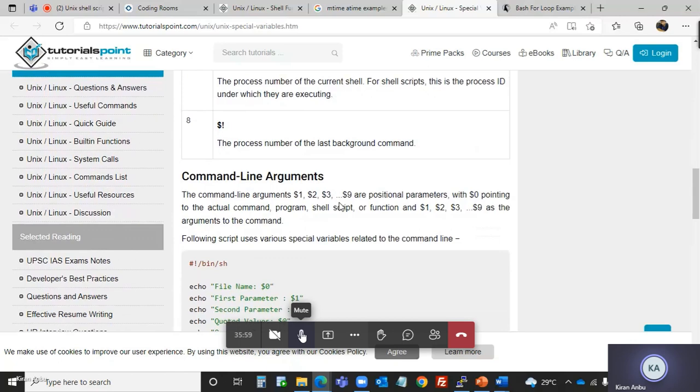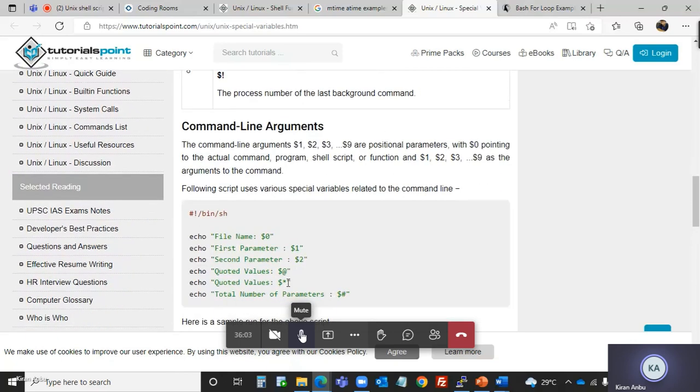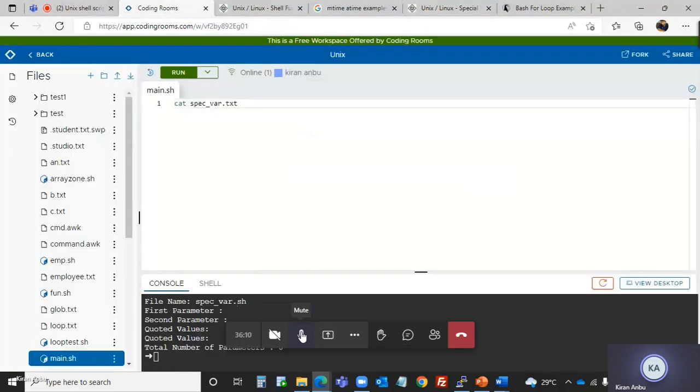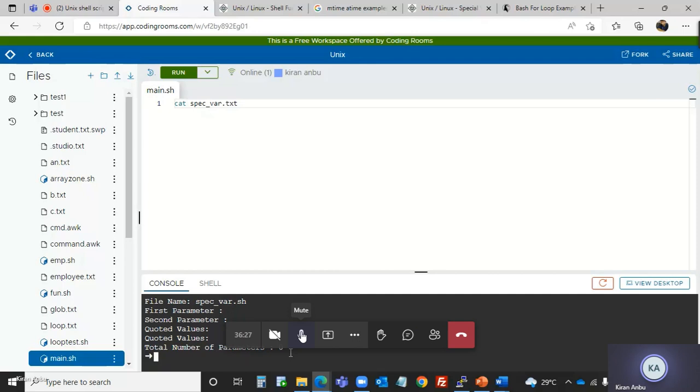Okay, sorry, a little confused. So dollar at means individually double quoted, and this one is totally double quoted. Anyway, in both cases we don't have any arguments. Yeah, correct. So in this case, no arguments are there. So both are blank. Total number of parameters is what? Dollar hash. So no arguments passed. So it's 0.